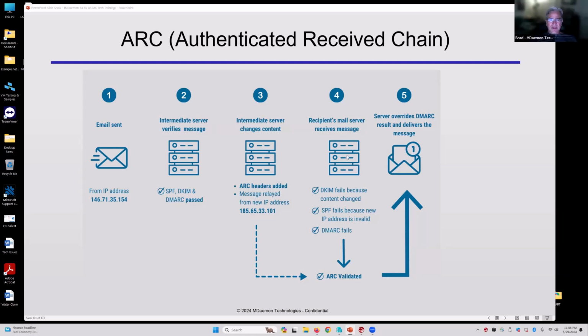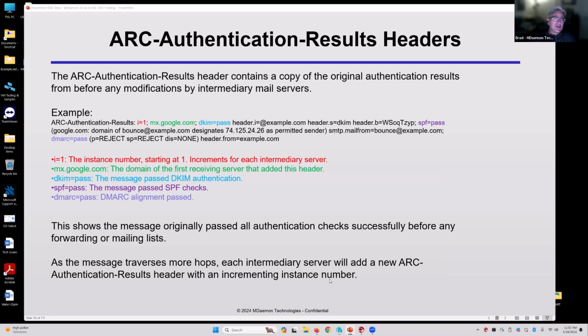Well, then the recipient mail server receives the message, and it notices that the DKIM content has now failed because the content has changed. SPF has failed because the new IP address that forwarded the message is not an authorized IP address to send on behalf of the sending domain, and therefore DMARC fails. Well, ARC can come in and say, no, this is okay. These are still valid. This is still valid because ARC places additional headers within the message that say, even though it was forwarded, even though it was sent to a mailing list, I can vouch for you that it is still sent from a valid server, and therefore I can validate the authenticity of the message, and then the message can get delivered.